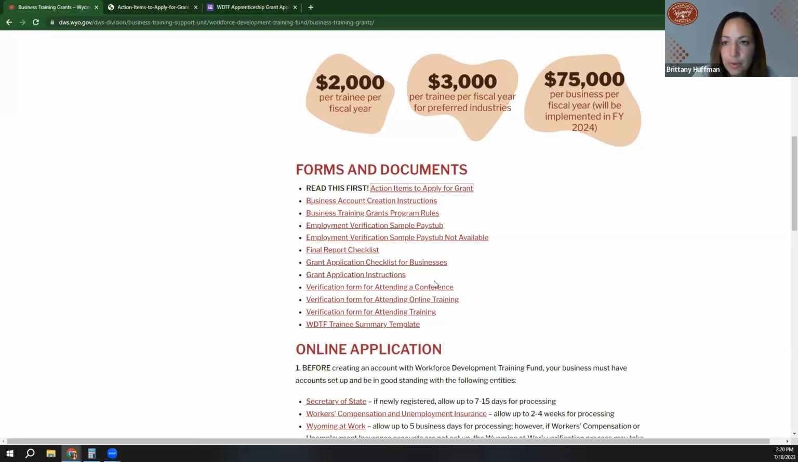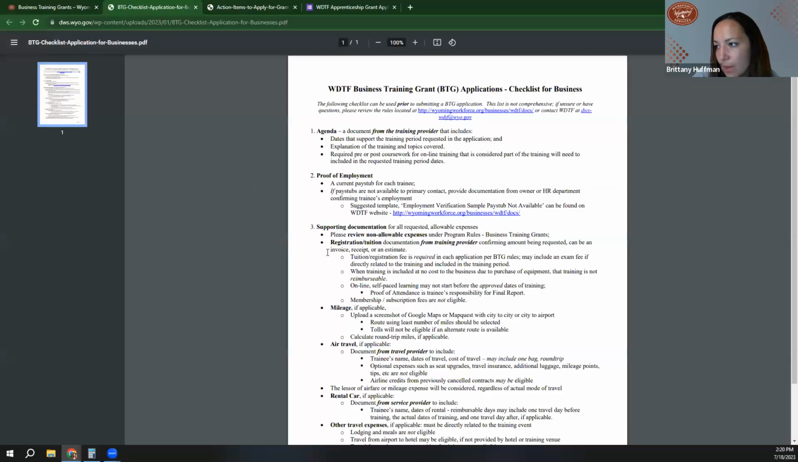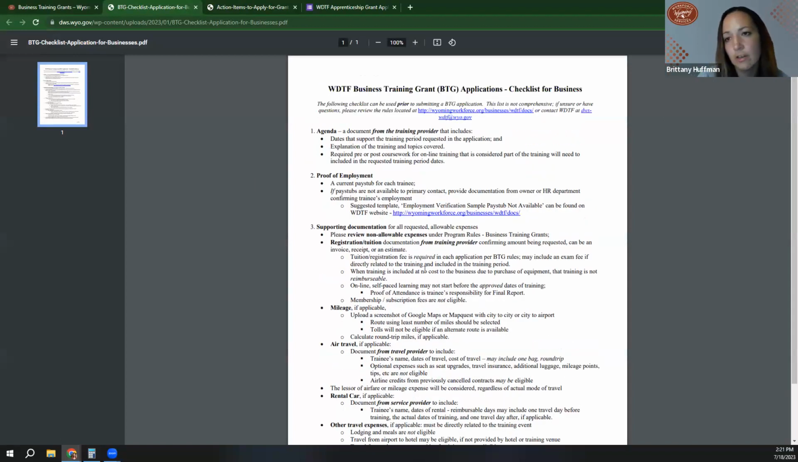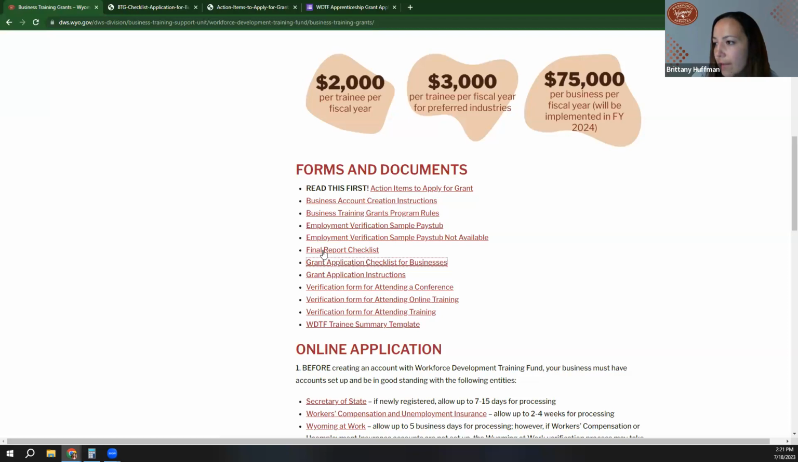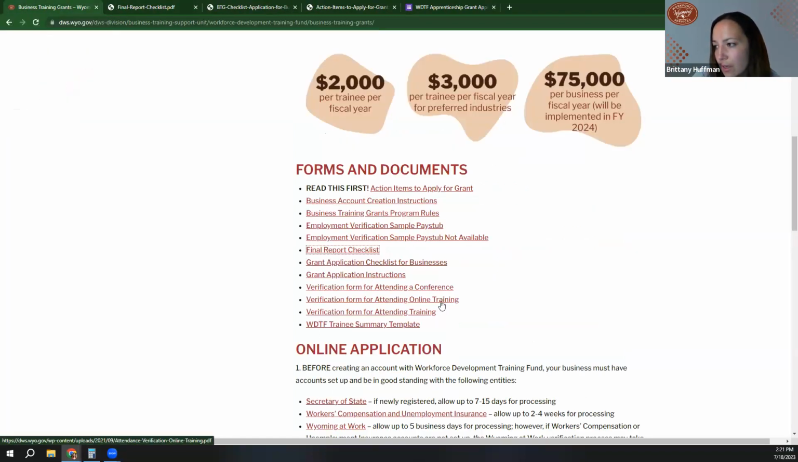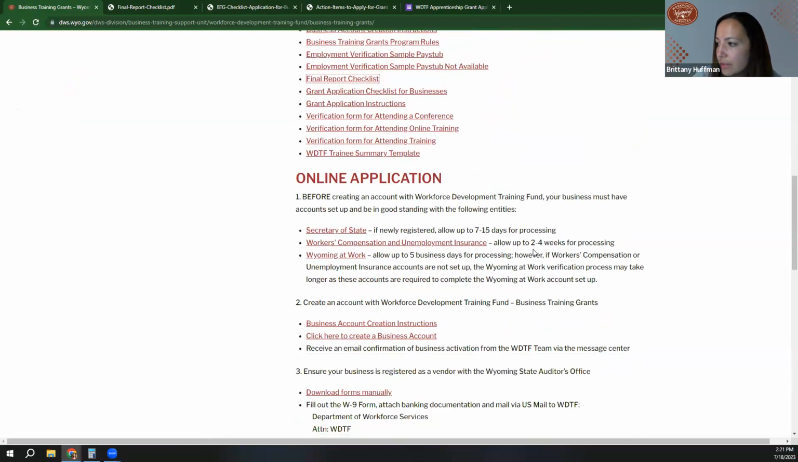If you've done maybe 1 or 2 applications and you maybe need a refresher or just need to see it in a more condensed way, I would say to go to the application checklist. And this just tells you what you're going to need for the application stage part of the process. And then here's the final report checklist. So that's once the trainee has completed the training and you'll need to submit the final report. Here are the steps in the checklist to go through what you'll need for that. And then these other forms are just to help in different stages of the process. If you have any questions on that, you can sure reach out to us and ask.